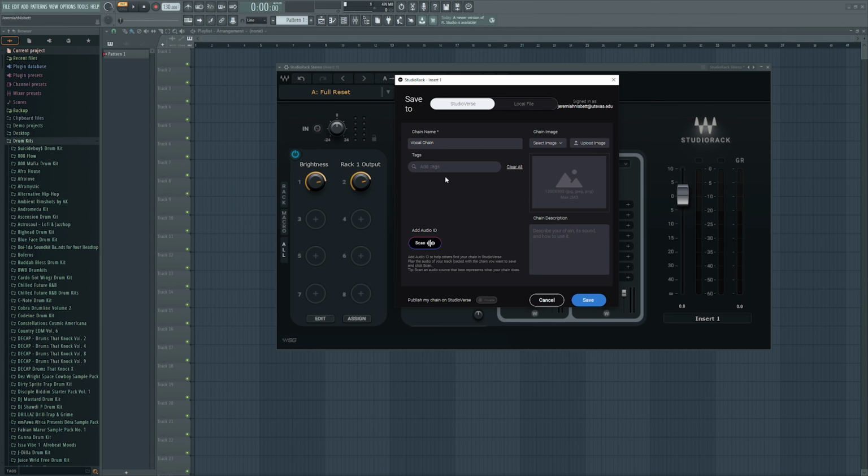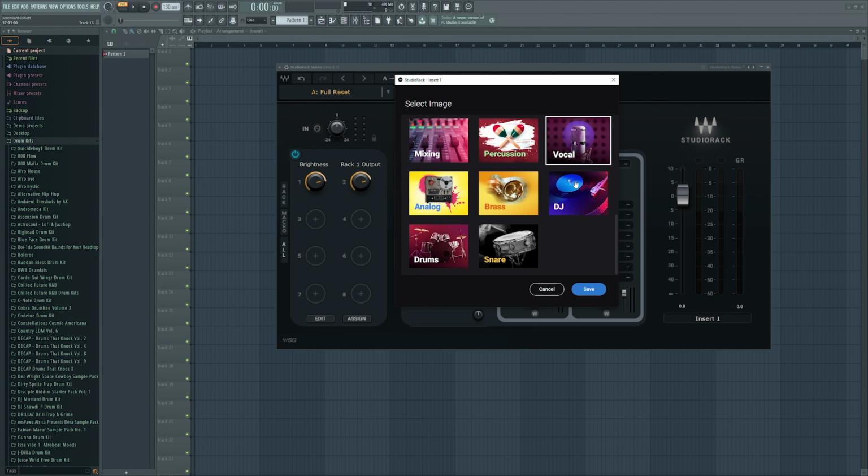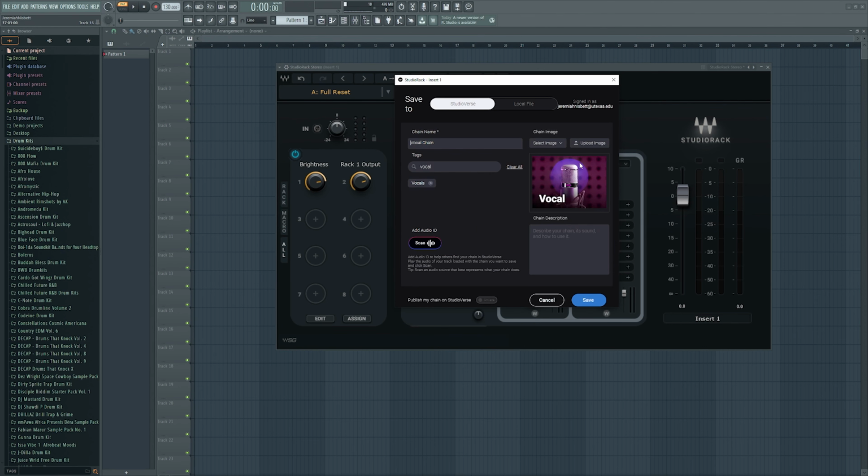You can add different tags that you can attach to your chain so people can easily find it by category. So let's go ahead and type in vocal. And the audio scan feature down here allows you to play a portion of your audio through the Studioverse so that way it can see what your chain is going to sound like. You can select an image as the cover art for your plugin chain. So I'm going to go ahead and select vocal. Or if you want to, you can select your own custom image by uploading it right here. Then you can describe your plugin chain right here in this box. And then lastly, you can select whether you want to make this public or keep it private.